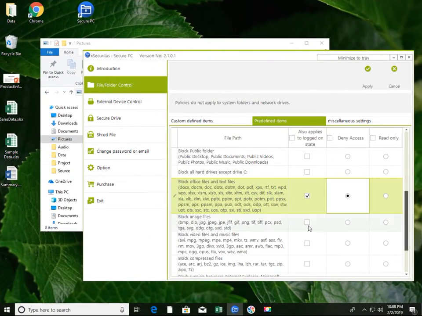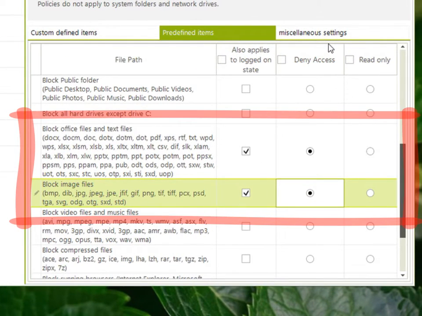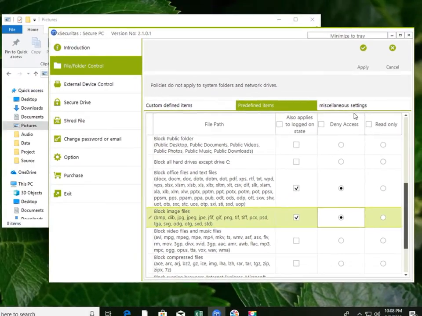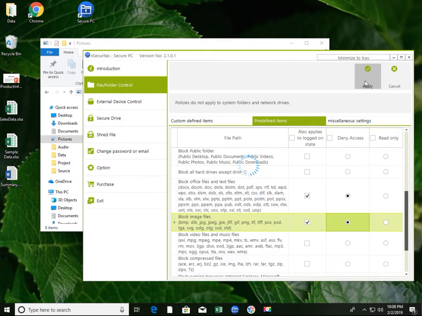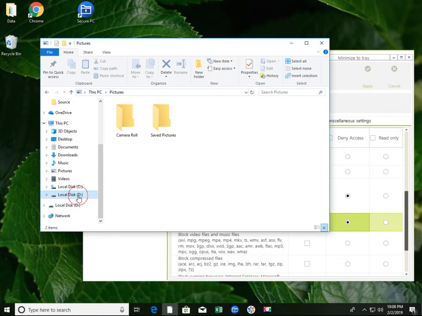Let's hide all Office files and image files from within the computer. In the predefined list, select Deny Access as the Block Office Files and Block Image Files policies. If you look at the Block Office Files entry, there are several extensions associated with Office documents. This policy therefore denies access to the extensions for Office and image files. Office files and image files are now not visible on the desktop and Drive C, Drive D after the policy is applied.